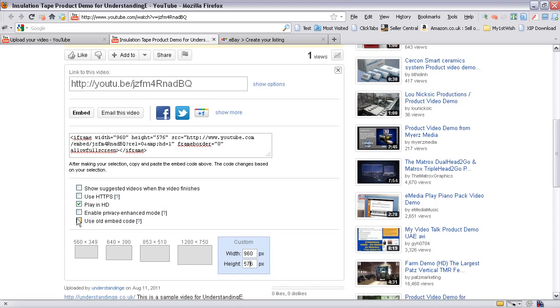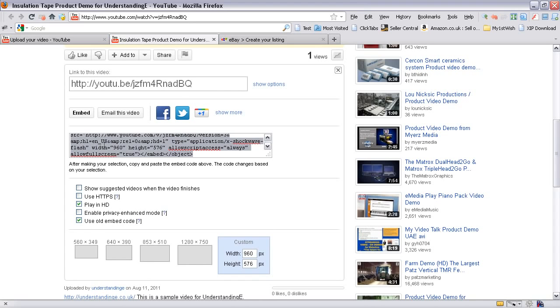Also, you need to tick this box, and it's crucially important that you choose old embed code. If I untick that, you'll see there's an iframe HTML tag in there. Now, the iframe tag is classed as naughty by eBay, and you're not allowed to use it. So you need to choose the use old embed code. So I'm just going to double click in there and right click, and I've copied the code. Okay, so that's for step 2. That's how we actually get the code, and we can also change the options there as well.